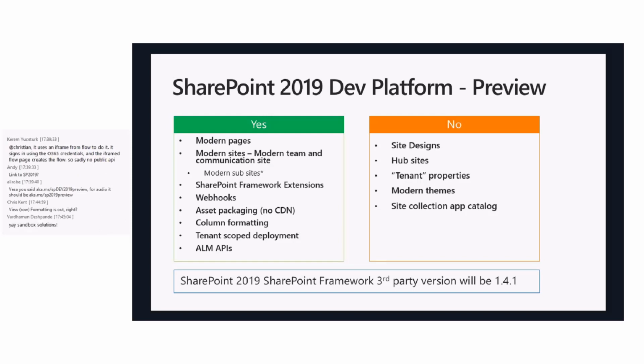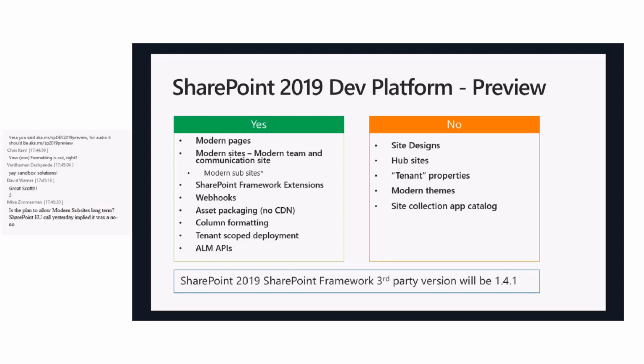Now, a question from Chris. Chris is asking, row formatting is out. That is correct, because row formatting is not yet even released in SharePoint Online. Sandbox solutions technically still work in SharePoint 2019, but probably you shouldn't be doing that. So that's all good.